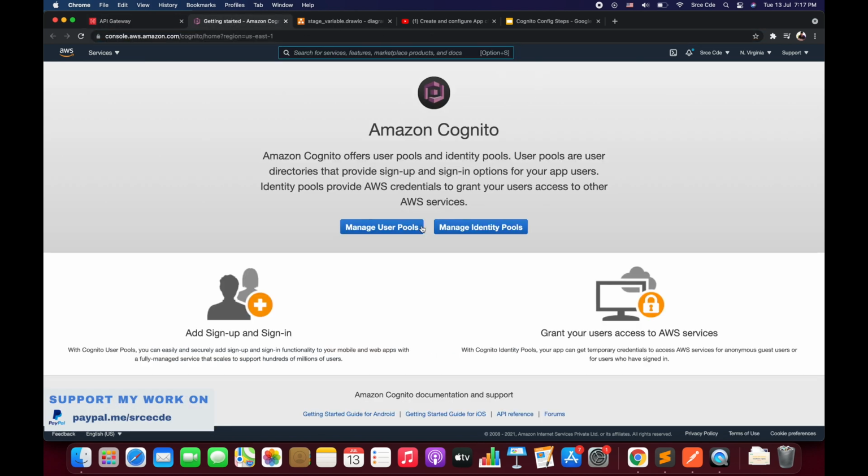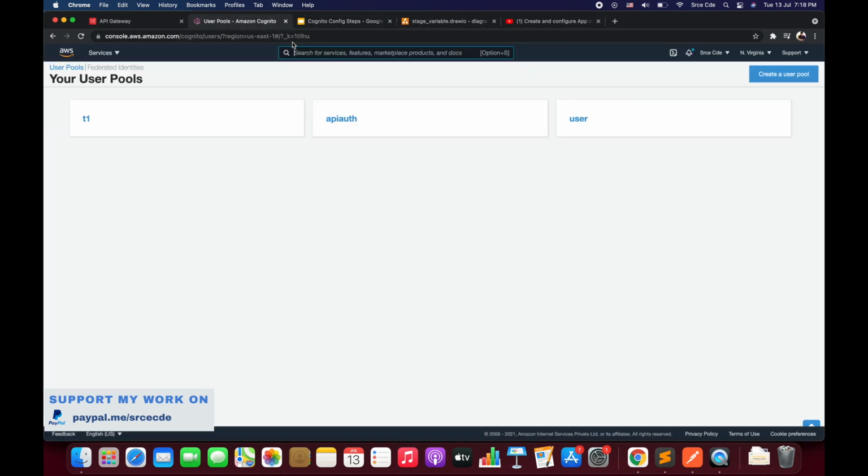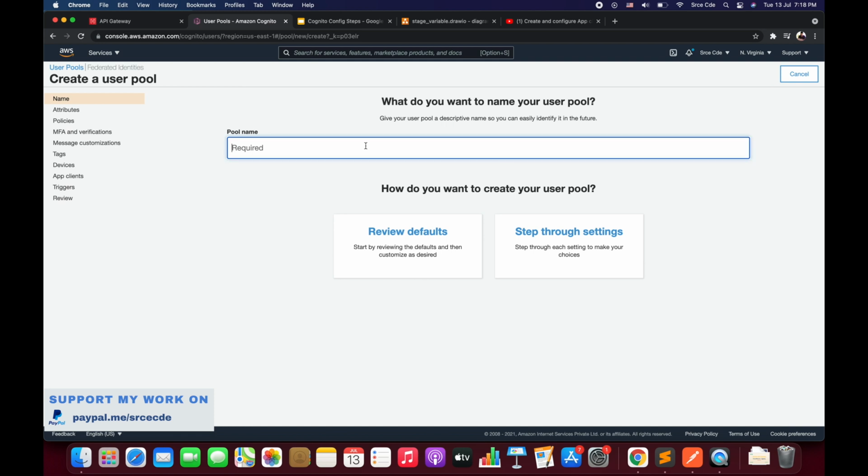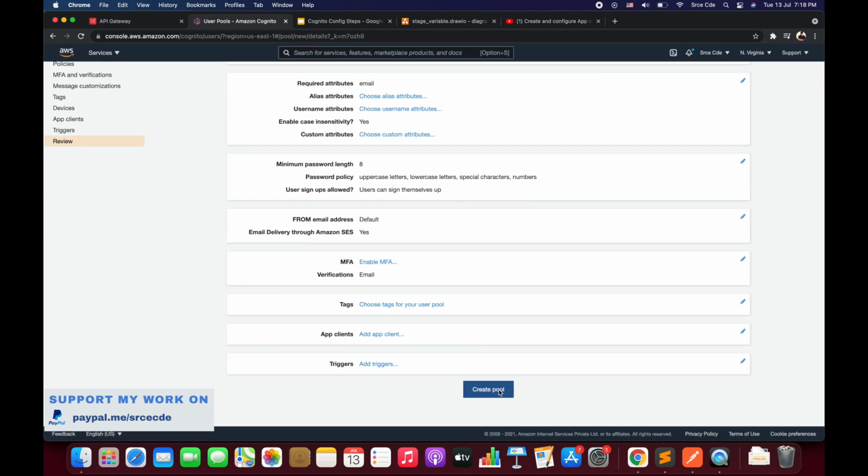And once you are here, click on manage user pools and click on create a user pool from the top right corner. Give the pool name. I will say API authorization, and we will say review defaults and say create pool.